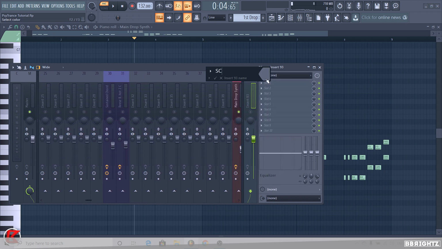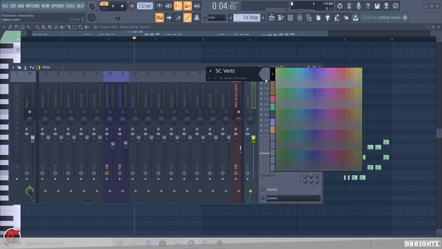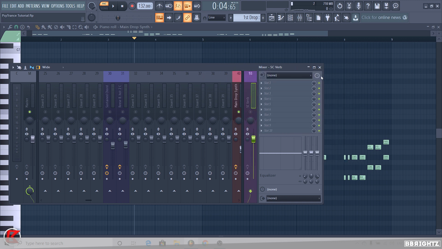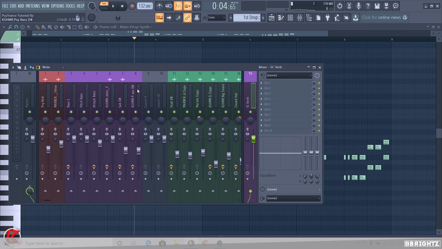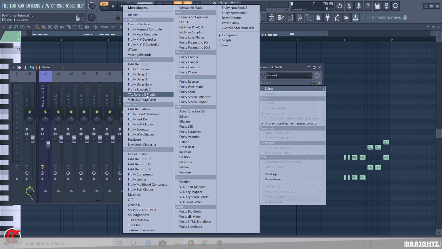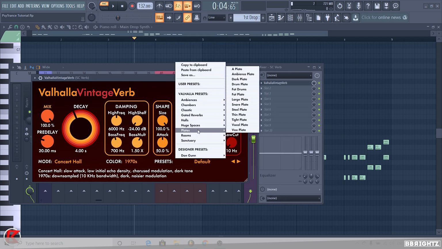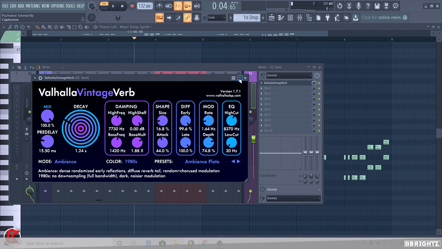We're going to name this SC, short for sidechain verb. Make that a nice purple, sure. And then we're going to add a Valhalla room. We're going to use the ambient plate preset. The low cut will be at 600 Hertz. The depth will be at 65%. The size will be at 50%. And the decay will be at, we'll start off at 5 seconds, but we might change that.